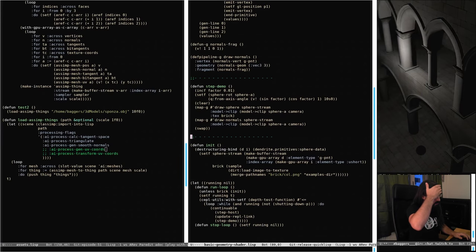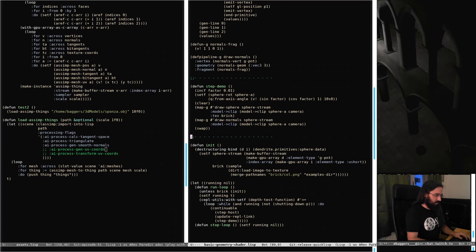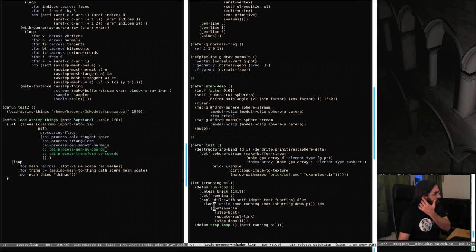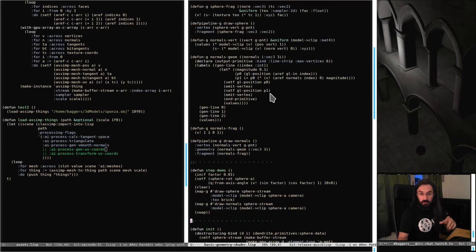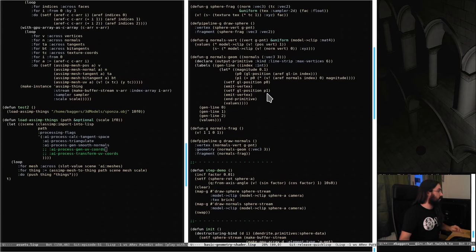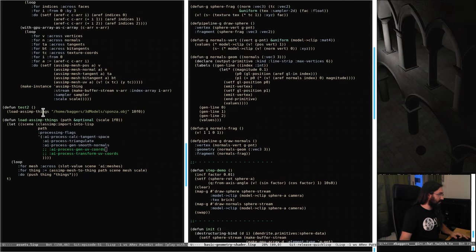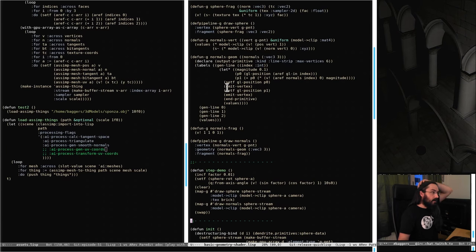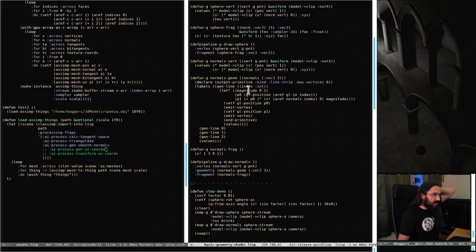Okay, so let's have a look. This is an example that does a basic geometry shader, and all it does is draw normals for an object, which is exactly what we want. So what we're going to do is, for the Assimp objects, draw the normals for every single vertex. Now the way it works is it takes, let's have a look.